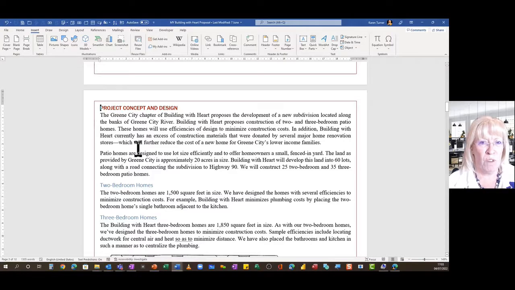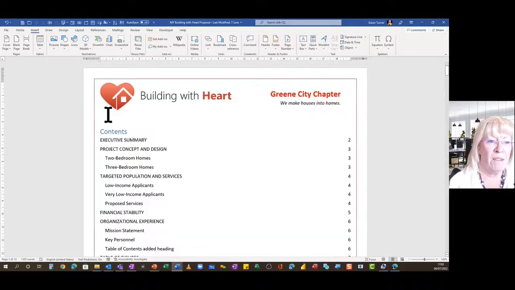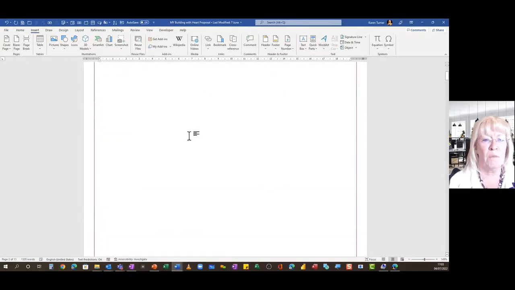So how to make your own table of contents then? Let's insert another table of contents at the beginning of this document. So I'll put in a blank page right up the top here. And this is going to be our table of contents.